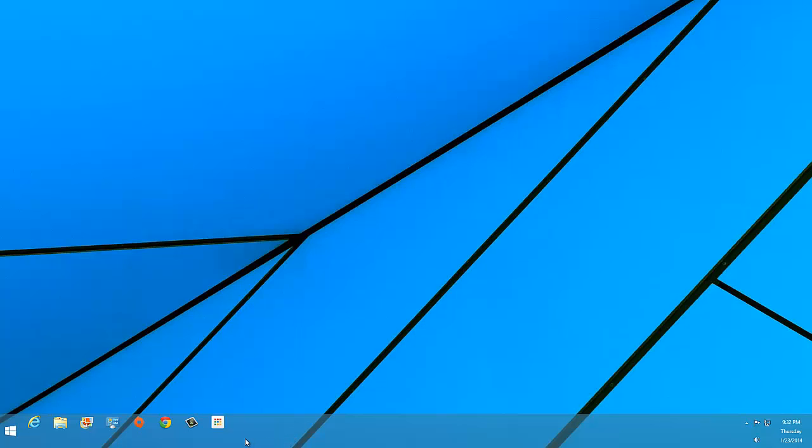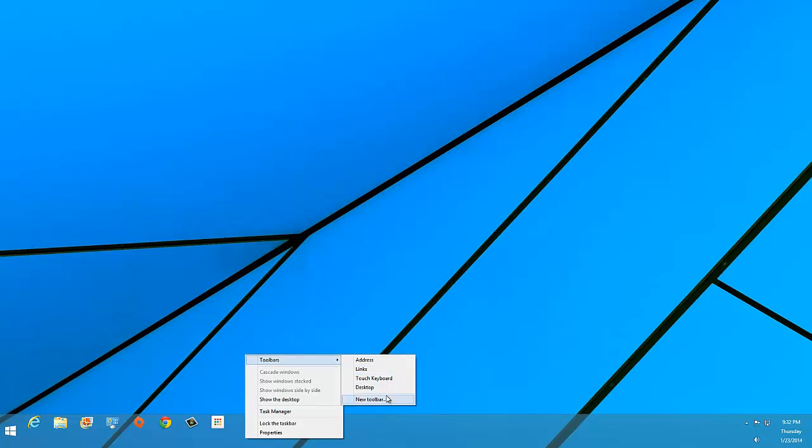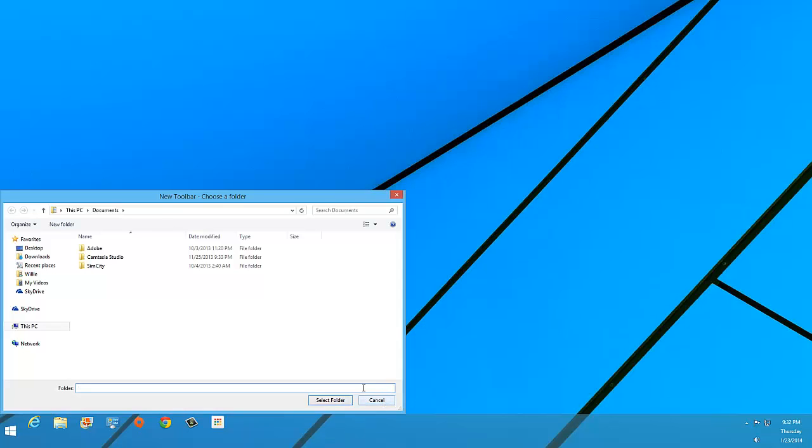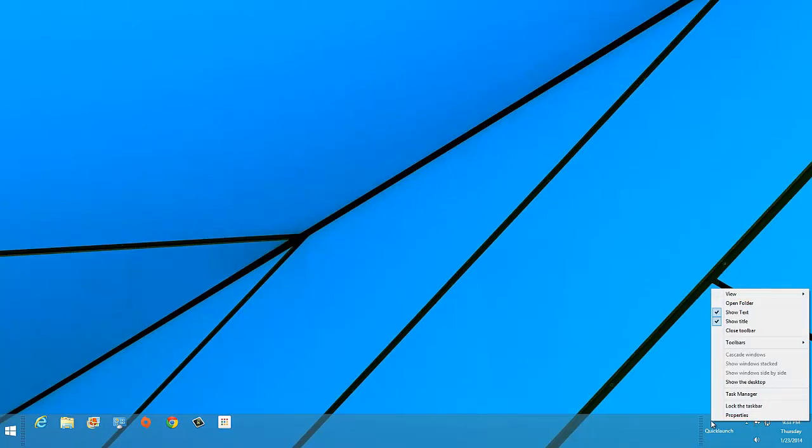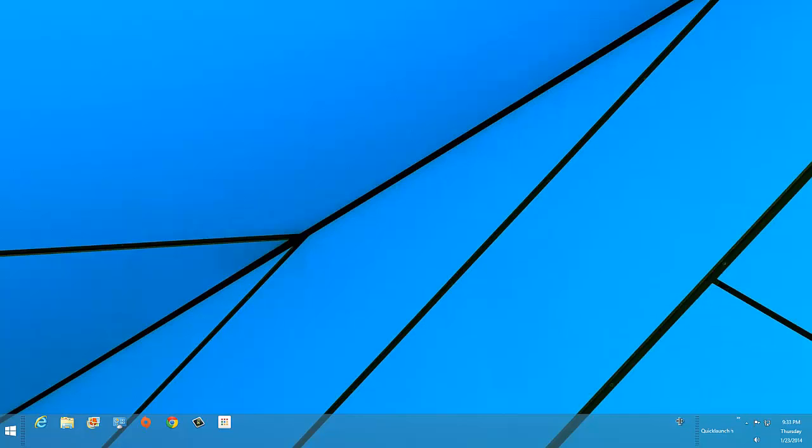Next, what you're going to want to do is right click down here, go to toolbars, and then go to new toolbar. So we'll check that, and then I'll go to my desktop, and there's that quick launch folder we made. So we'll select that folder, and first things first is right click over here. We do not want to see the text. Well, let me expand this out so you can see what it looks like.